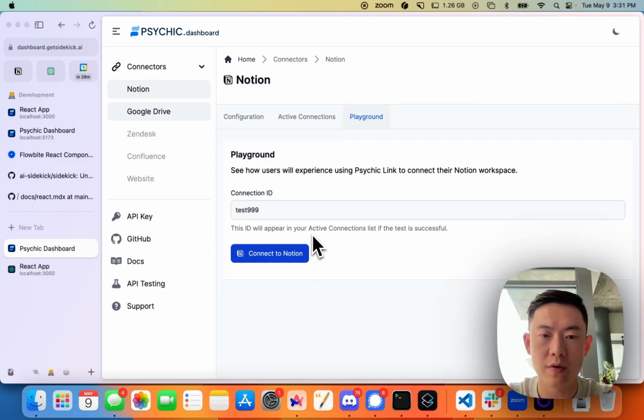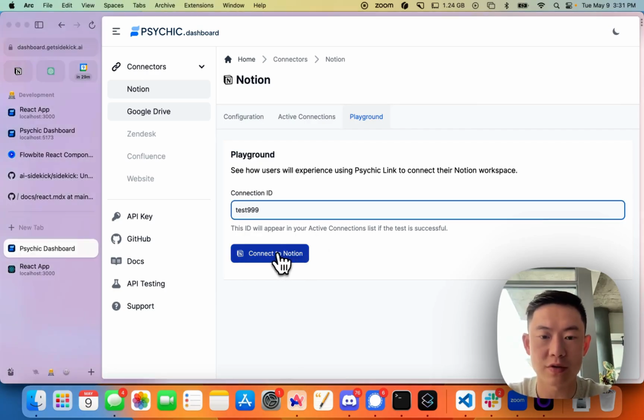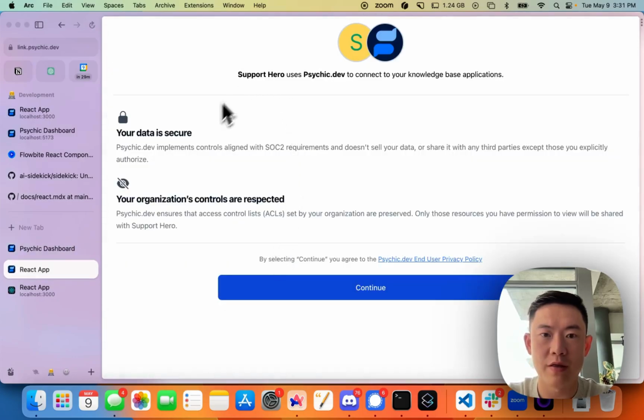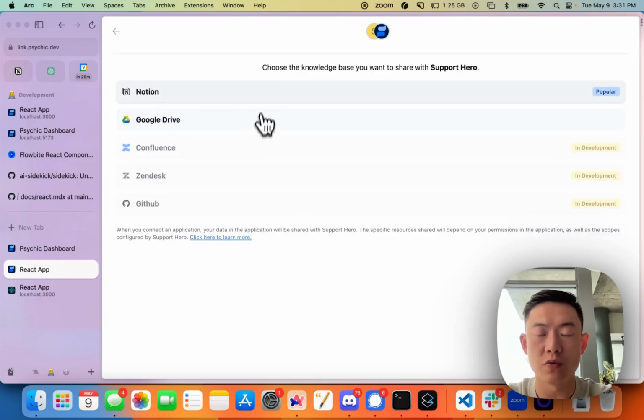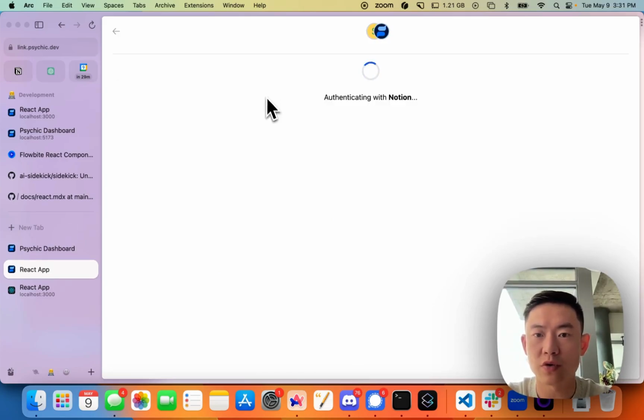After you've written all the code, after everything's connected and hooked up, this is how it's going to look to your users. They're going to click a button. They'll see this modal pop up saying that Sidekick wants to connect with them. It'll be your branding, your name over here. So they'll click continue. They'll choose the application they want to connect to. In this case, we'll choose Notion.